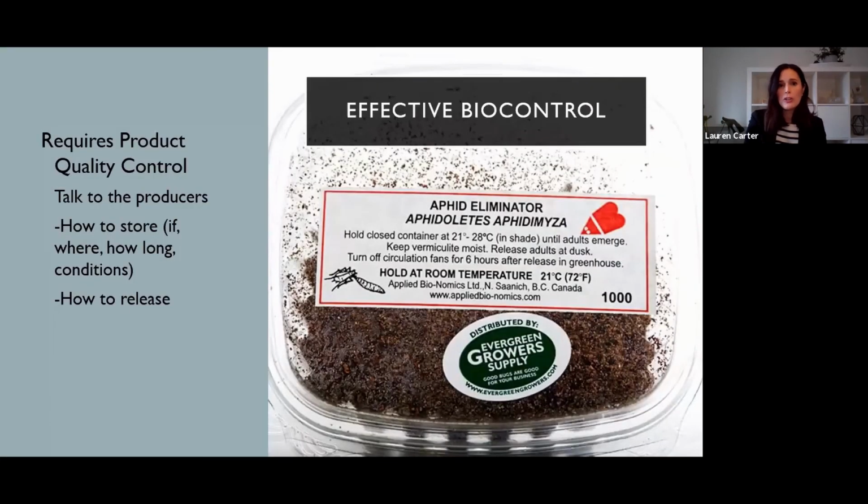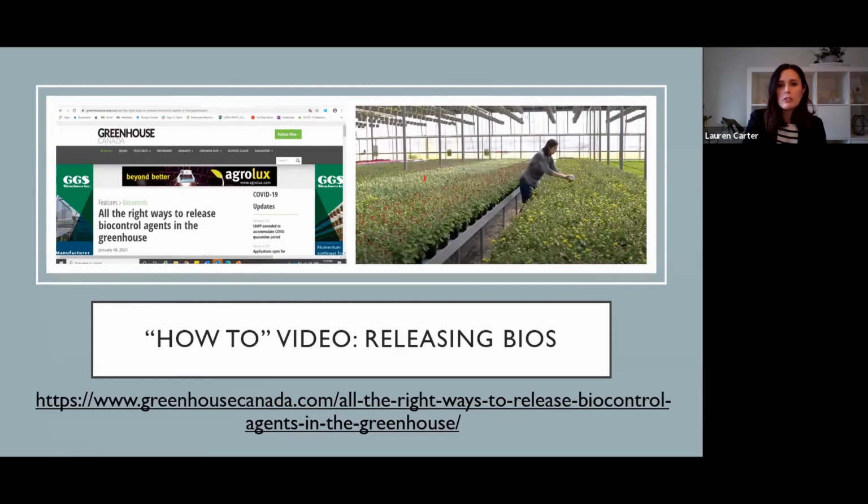Biocontrol, to be effective, also requires product quality control. You can't just trust that what you're getting in is fine, because there are so many steps between the commercial production and the time it gets to you and then out into the greenhouse that so many things can go wrong. So first you want to talk to the producers and look at the instructions on the products and know how best to store them and how best to release them.